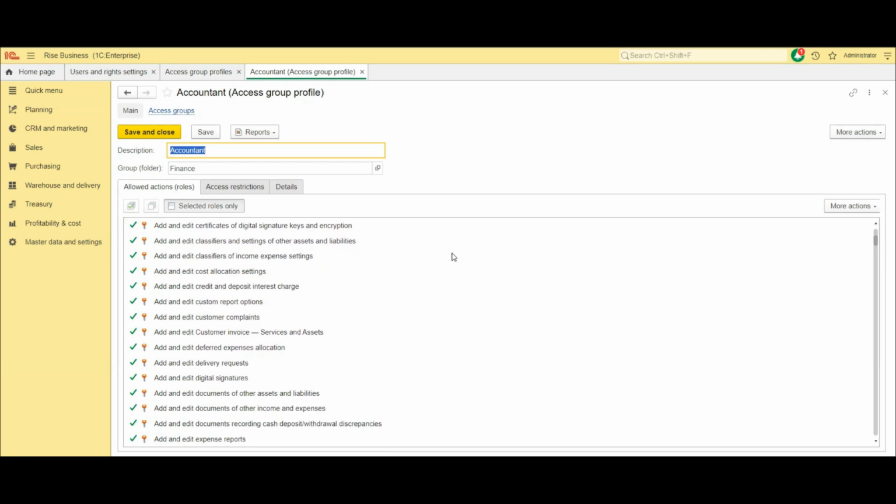Every time we would like to add a new accountant to the system, we will not have to manually enable all these roles for a new user, but we will just select the accountant profile and all the roles will be automatically assigned to the user. If the predefined access group profile is not enough, you can create your own profiles and assign the required roles.